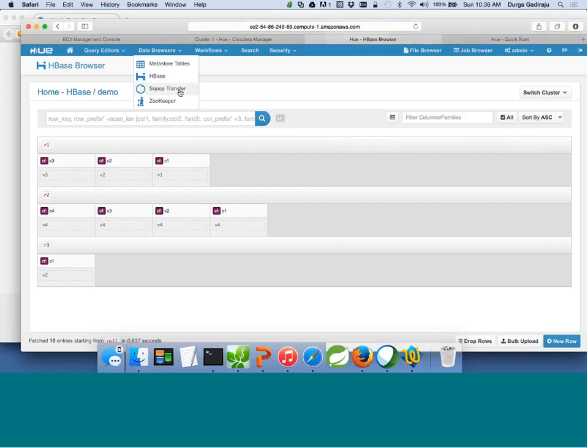And then Sqoop is used to run the Sqoop jobs, I think. I'm not sure, I never used these two things. And workflows, what is the difference between job designer and workflow? I think both are same. It gives more insights about workflow. I never used this. You can explore it as well. But for most of the stuff, the file browser, query editors, and data browsers are enough.